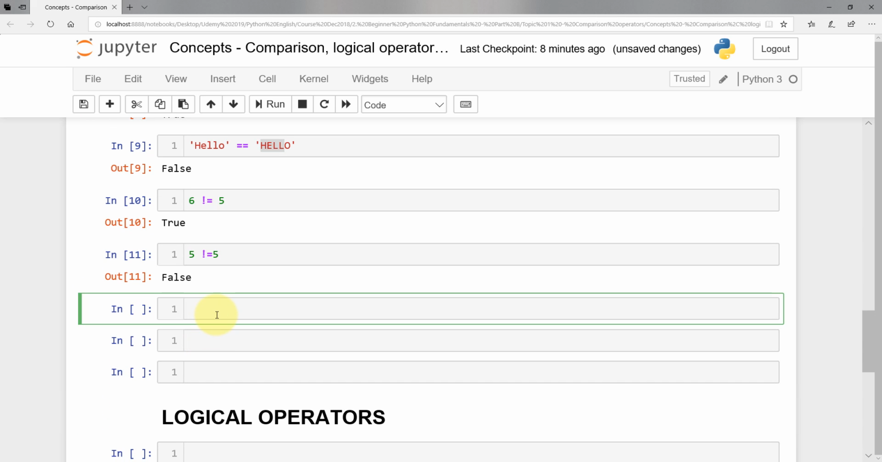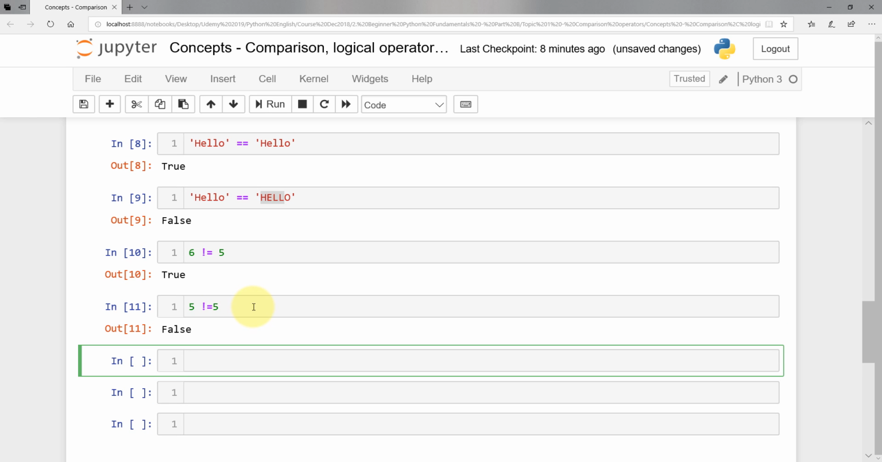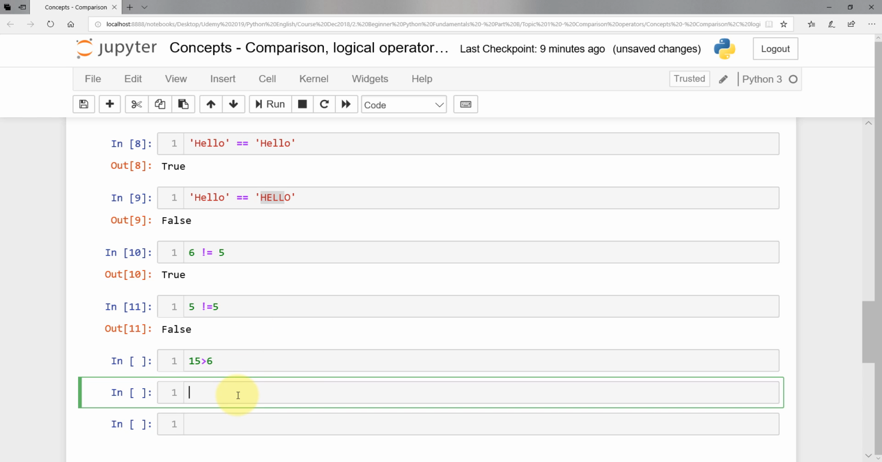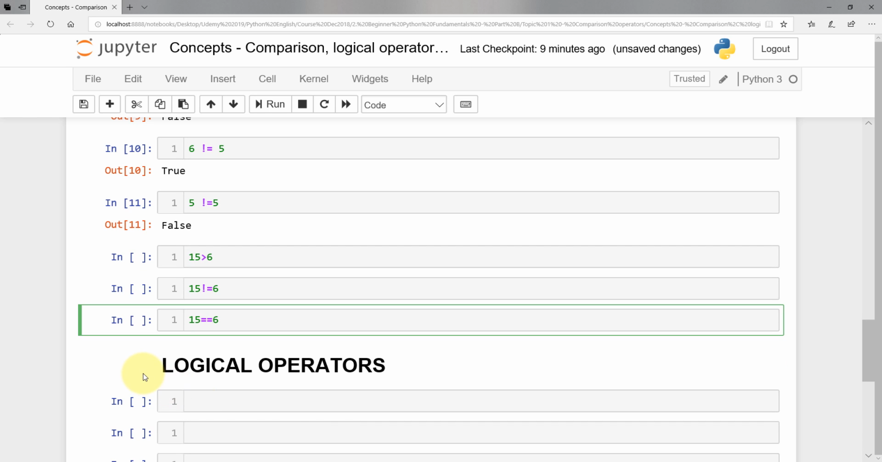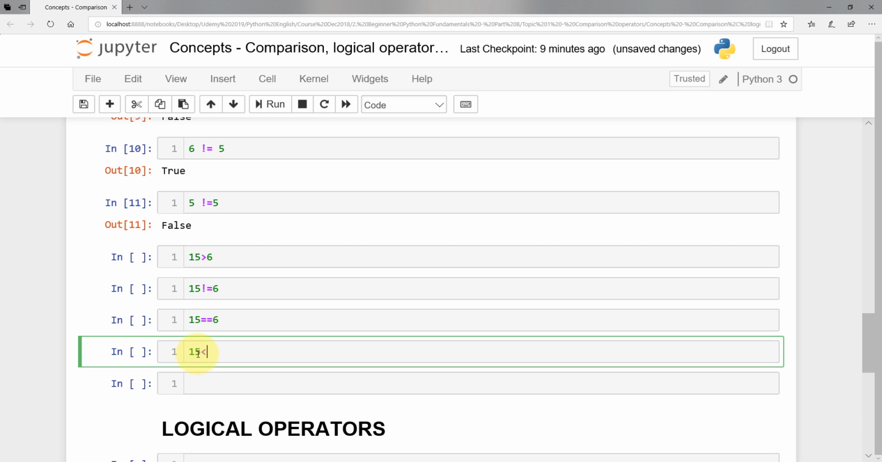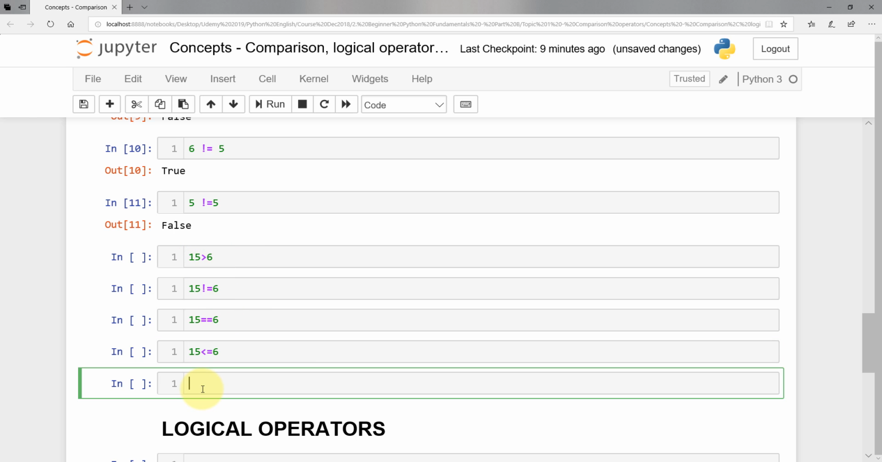All right. Let's take a look at a mini challenge. I'm going to give you two examples and ask you to pause the video and try the challenge yourself without running the code, please. If you run the code, it doesn't make sense. I want you to practice and tell me if you get the idea or not. Here I'm saying, is 15 greater than 6? And is 15 not equal to 6? And is 15 equal to 6? And is 15 less than or equal to 6? Please pause the video and guess what the answer should be for all of these four conditions. We're going to see you after the challenge.